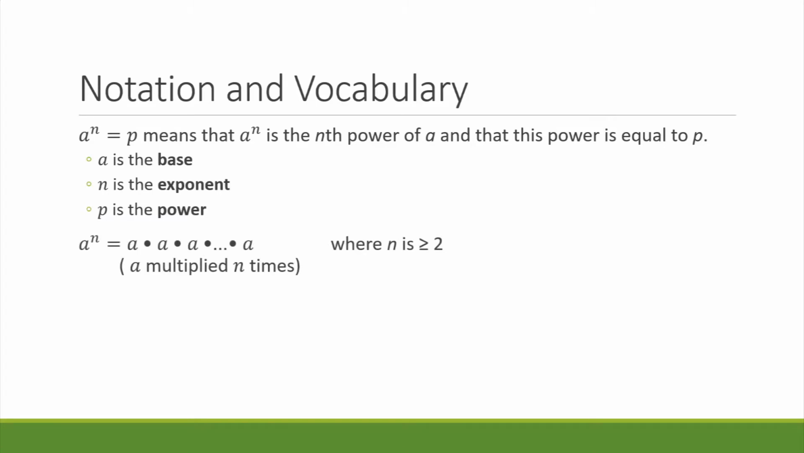A to the n is the same as saying a times a, where you've multiplied a n times, where n is greater than or equal to 2. In this case, the dot also represents multiply. We use the dot because it gets a little confusing when you start putting x's in there. You've got ax, ax, ax. It starts to look like something else is going on.